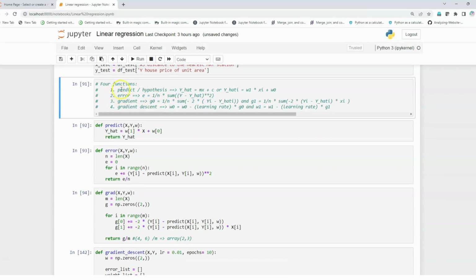I have created four functions. The first function is the predict or the hypothesis function. The second is the error. The third function is the gradient, and the fourth function is the gradient descent. You just have to understand this. If somebody asks you in an interview, just think of these four functions and then start doing the coding.